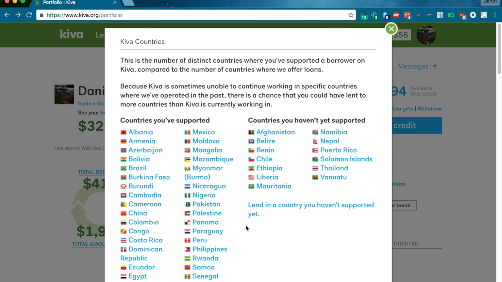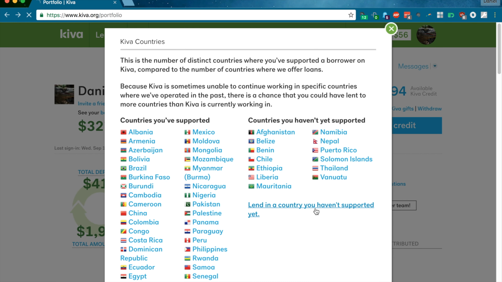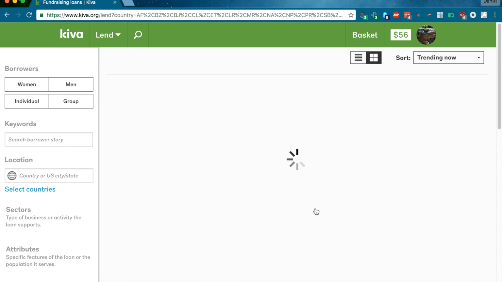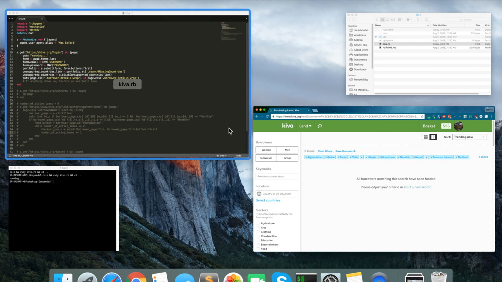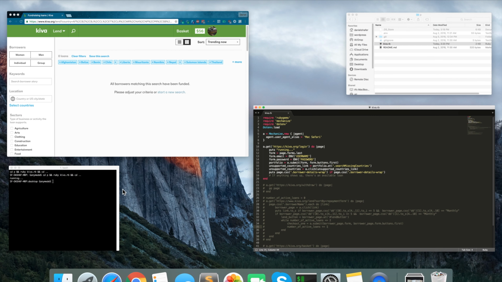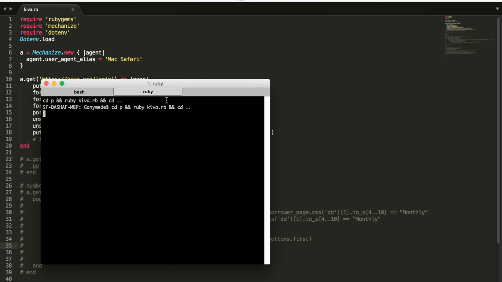But I come on here every once in a while and click on this details button and then click on this lend in a country I haven't supported yet. At the moment, I believe there are not any active ones. I got tired of clicking through that sequence, so I wrote this script and had it run, as you see here, every time I open a new terminal window or even a new tab.